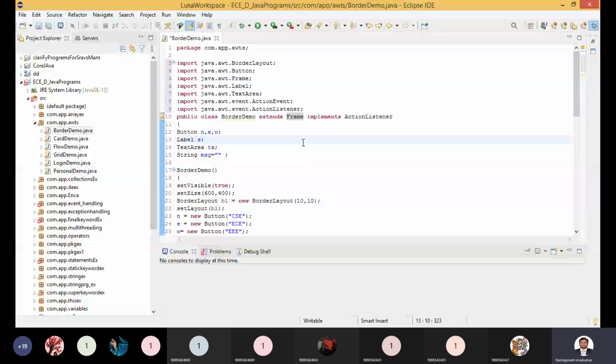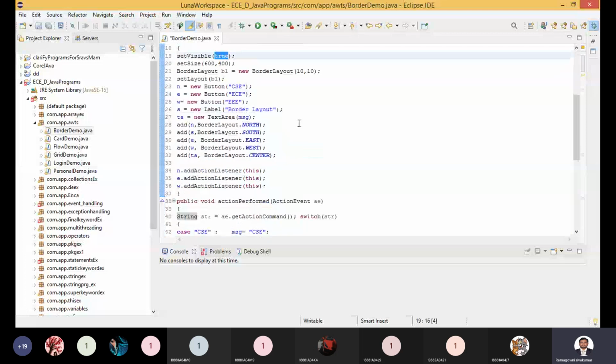Set visible to true, that means we can view our GUI application. Next, set size, we set the size horizontally and vertically, that means width and height. Next we created an object called border layout object, BorderLayout b1 equal to new BorderLayout. Okay, and with the height we have given. Then setLayout(b1), we are setting that layout.